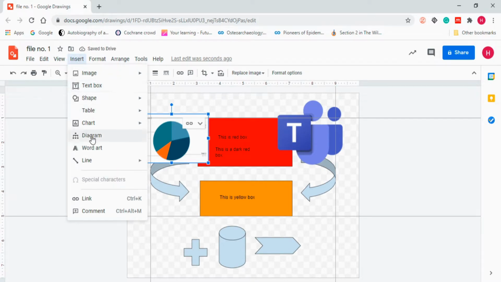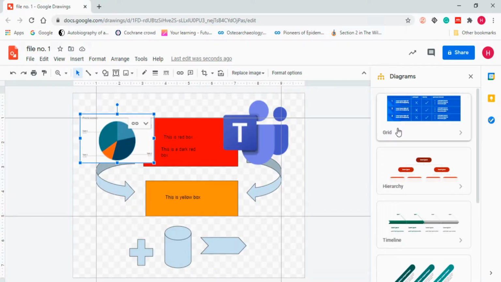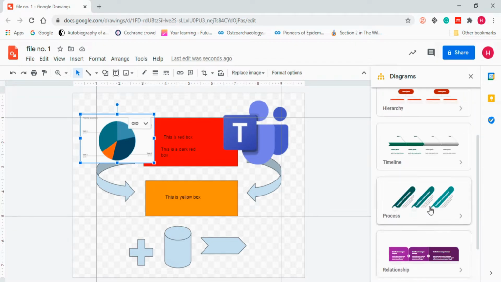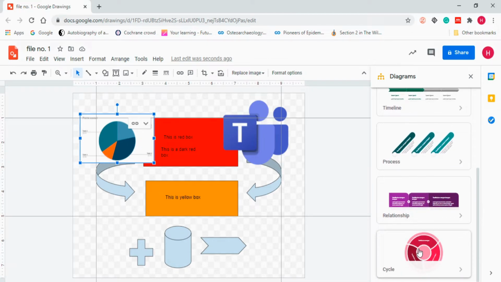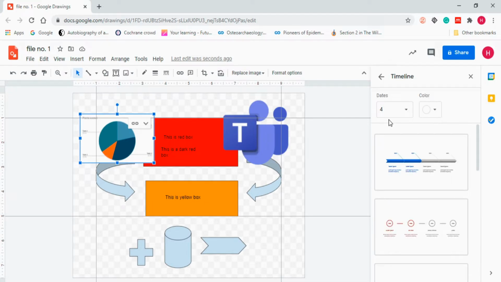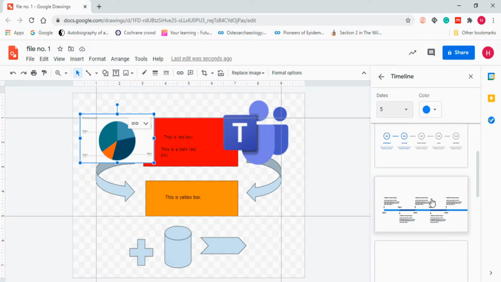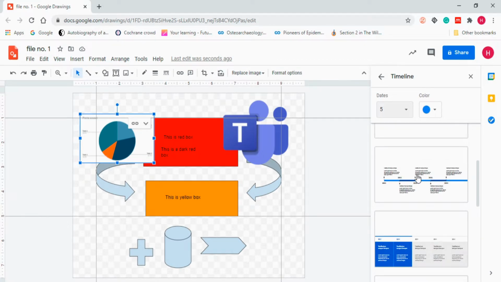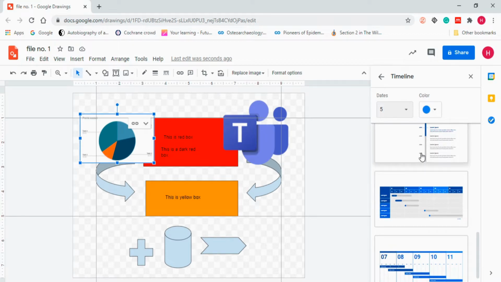After that, we have another option for diagram. So when we click on diagram, you will see there are a lot of options that we have in a diagram. You want a grid diagram, hierarchy, timeline, process, relationship, cycle. So these kinds of diagrams are available. If you want a timeline, go with this. How many dates you want? I want 5, 6, depending on your desire or your particular work. Apart from that, you can also change the color of it. I want 5. Now, which one do you want? So there are different timelines also available to you. I want this.